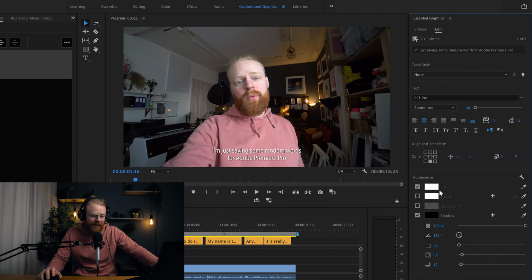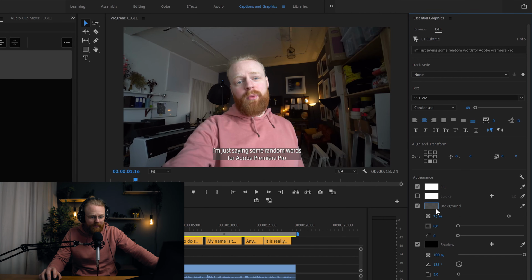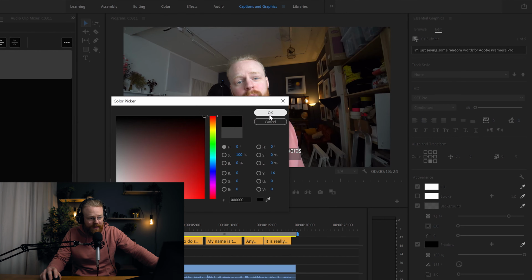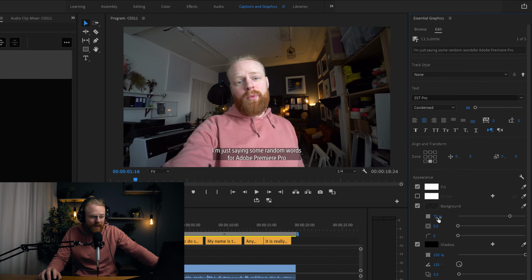And then down here you have the appearance. Maybe you want to add a background. Then you have a background, click it and change the color however you want. You can fill it up like this, make it bigger. There are so many things that you can change, so just play around here. And the shadow is the same. You just slide these sliders and you're on your way to becoming a pro.